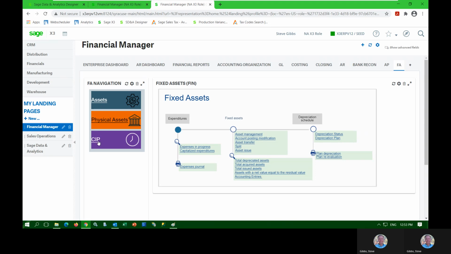We do support CIP, construction in progress. So if you've got assets that you're purchasing as part of maybe a new building or a new site build-out, we can track those to a CIP account. And then when you open up the building, you can put everything into service at a specified point in time. So we support CIP. Fixed assets is very tightly integrated. We're going to see some of this, and it's integrated in with GL, as you would expect. We send all the journal entries to GL. We integrate with AP and purchasing.